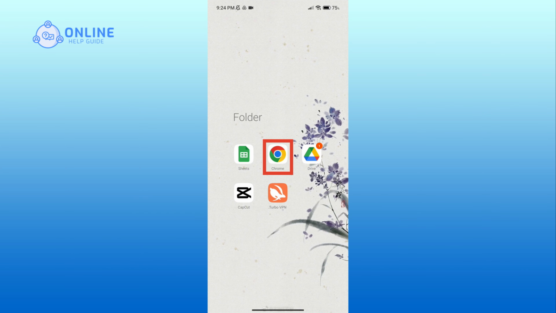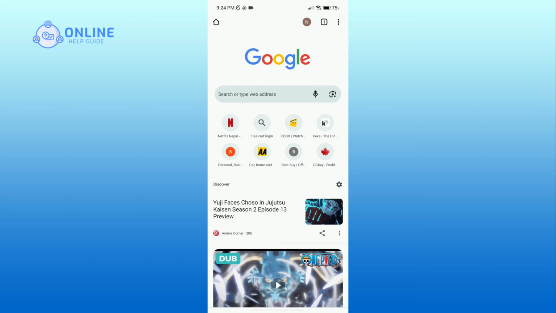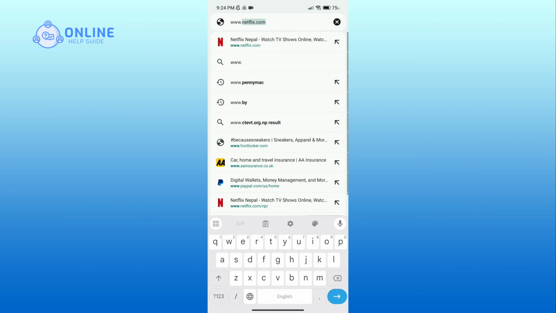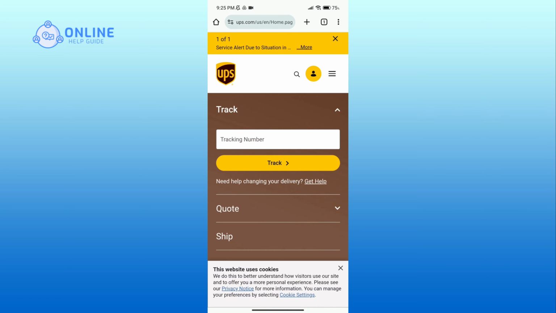First of all, open up a web browser. Now in the search bar, type in www.ups.com. After you come across this official page, click on the profile icon in the top section of your screen.